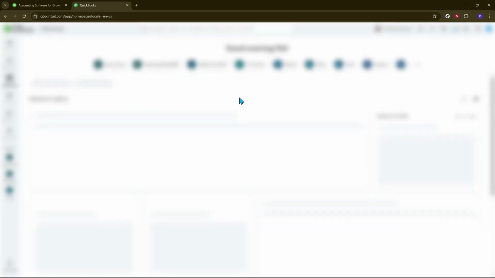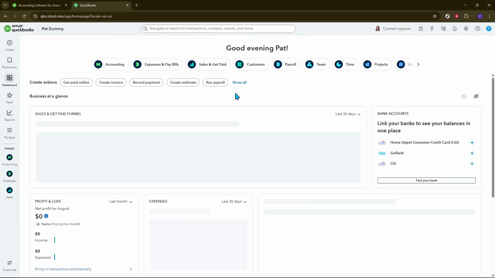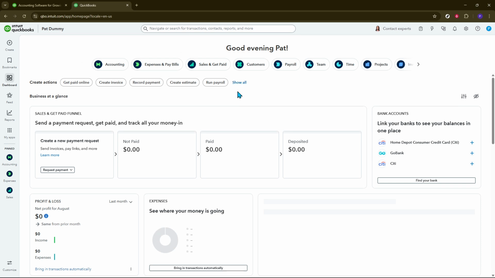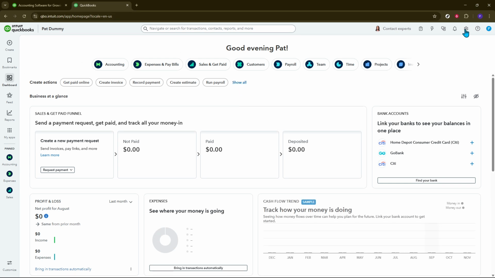Now that you're logged in, you will need to select the appropriate company file you wish to work on. This step is essential if you manage multiple businesses within QuickBooks. Selecting the right company allows you to ensure the customization pertains to the correct business entity.